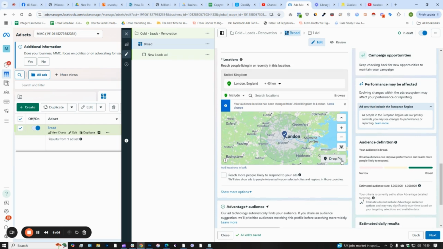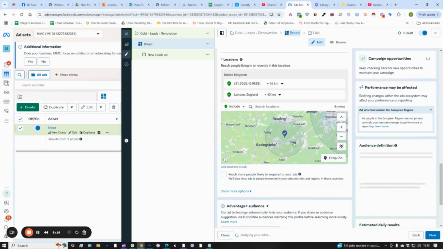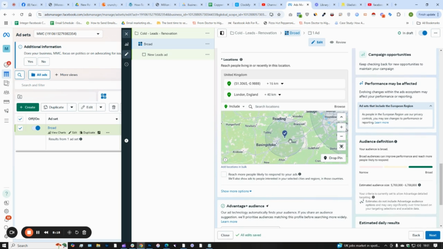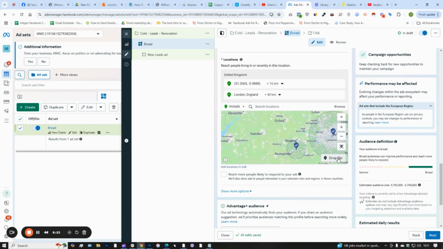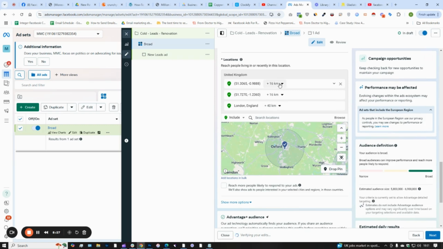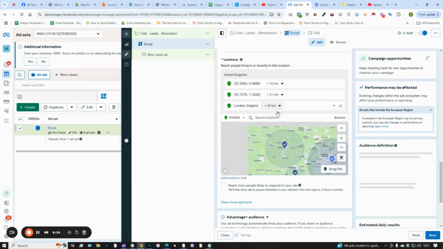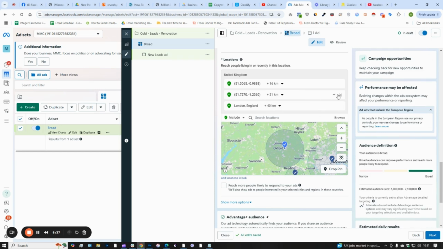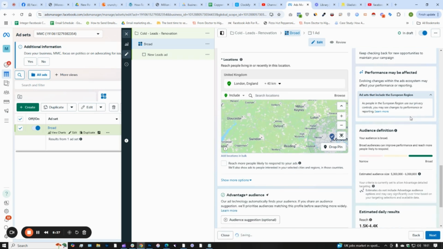Now, what you could also do if you didn't know is there's this option to drop a pin. You just click on it and then you can select areas that you also want to target. So, for example, if I want to target this particular area, then click the pin, put it there. If I also want to target, for example, Oxford, get the pin and click it there. And the beautiful thing is, wherever you put the pin, what you can also do is you can decide the radius, which you can see over here. But for this example, we're just going to stick to London.